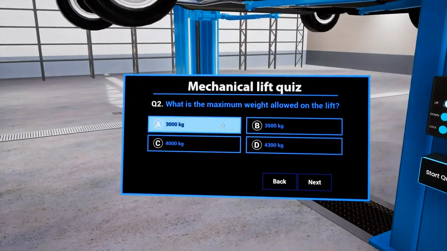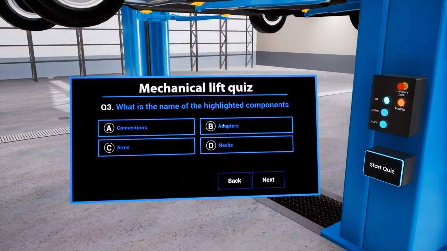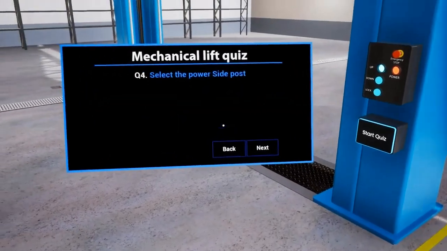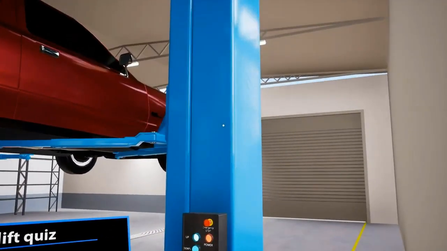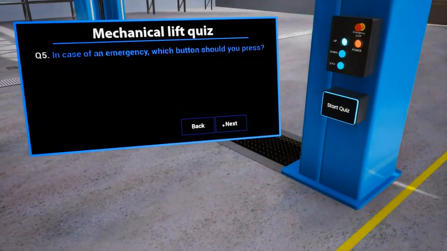This is the quiz that the students took, and it has 5 questions in it. The first 3 questions being text-based, while the remaining 2 are interactive, where the student has to pick 3D objects from the experience to answer the questions.